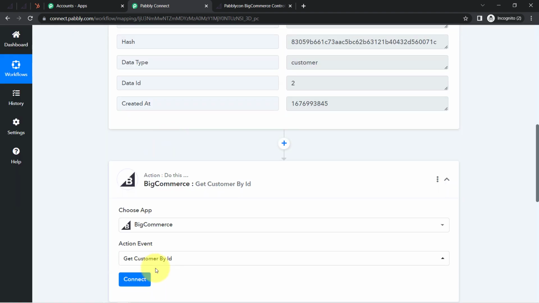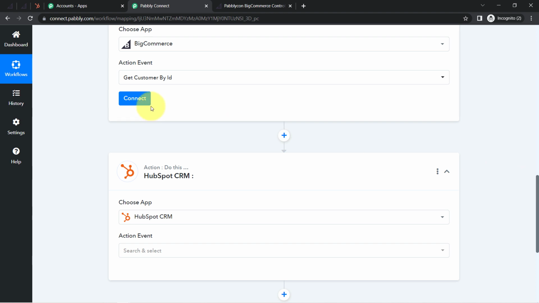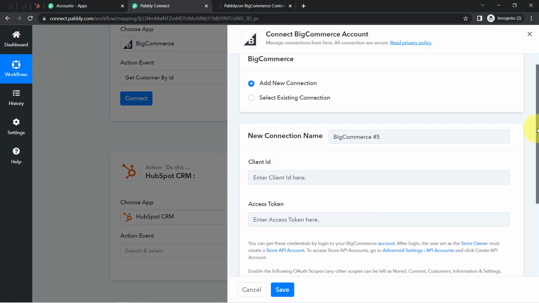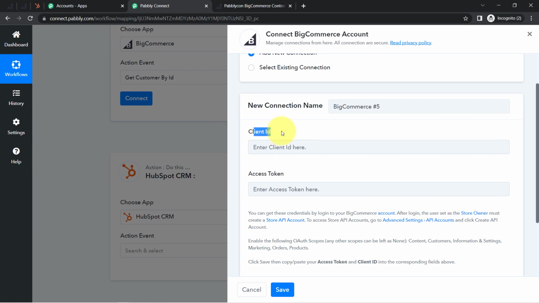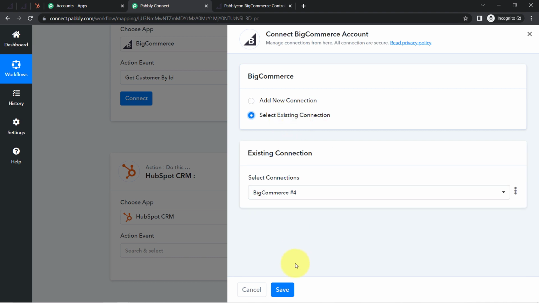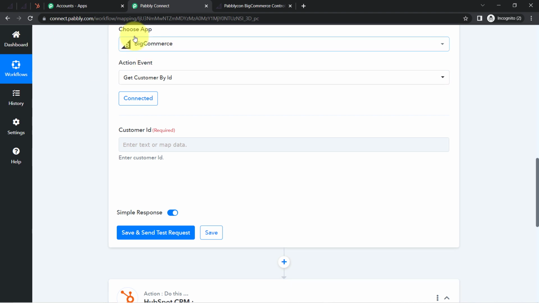And with the help of which particular ID? Here you can see I have just received the ID of the customer, and with the help of this ID only I am going to fetch the details. Simply click on add new connection, and again it is asking for that client ID and the access token. Well, I have already taught you the process of getting these details, so you can now get those details, but for now I'll go with the existing connections only because I have already made the connections with Pabbly Connect. Basically I have already connected BigCommerce with Pabbly Connect earlier.